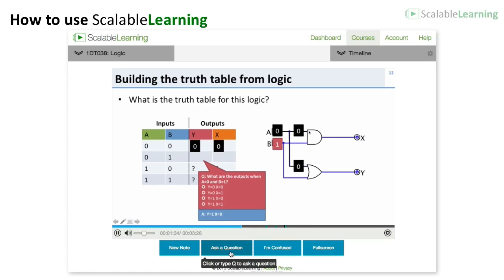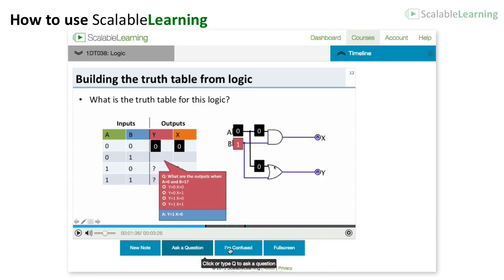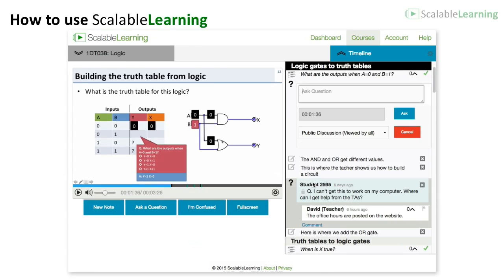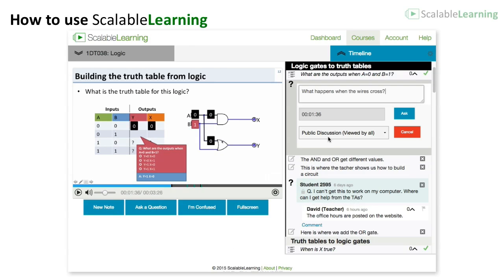If you have a question, just click the Ask a Question button or type Q. You can go ahead and type in your question, and you can choose whether the question is public, so all the other students can see it, or private, just for the teacher. Go ahead and click Ask to ask your question.